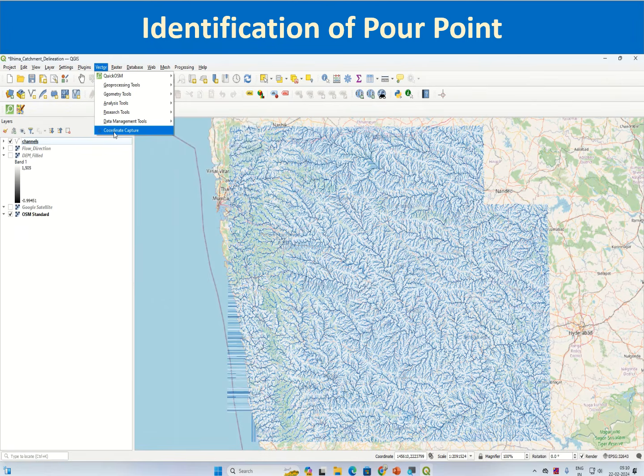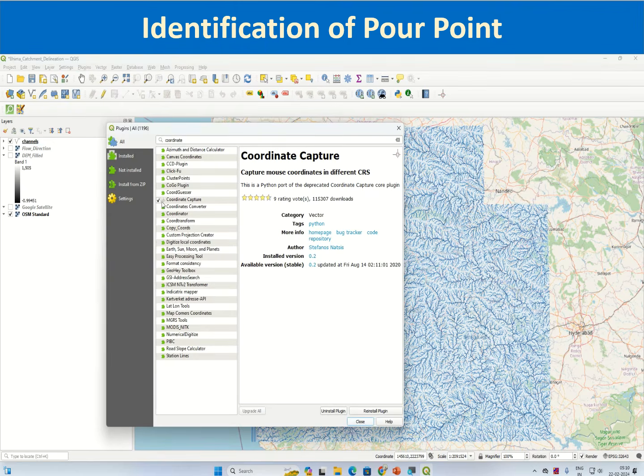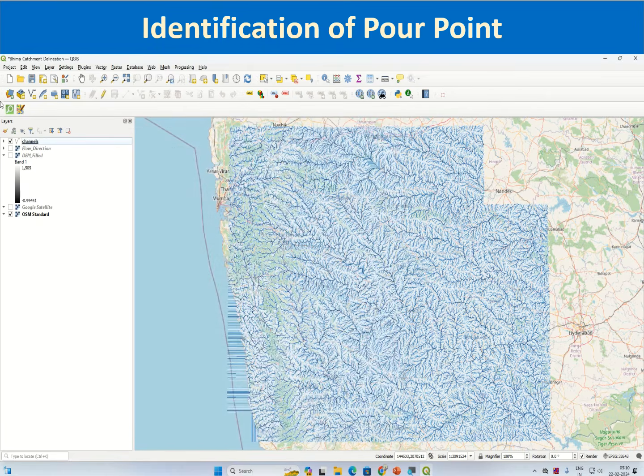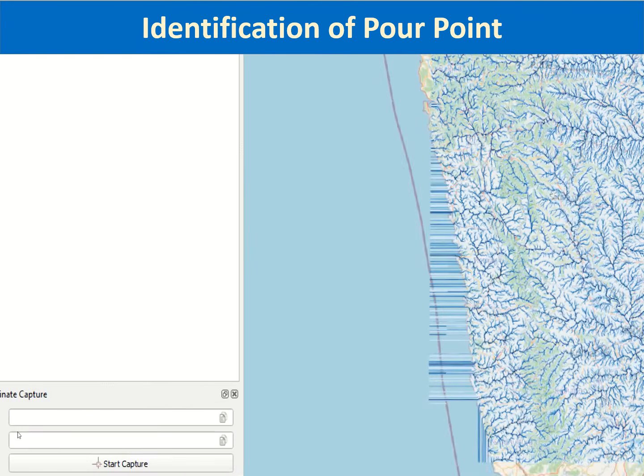You will find this option. In case you are unable to trace it after installation of the plugin, you can restart QGIS, or you can go to plugins and make sure that the checkbox next to Coordinate Capture is checked. So now launch the Coordinate Capture. It will be displayed as a panel. A new panel will be displayed in this manner.